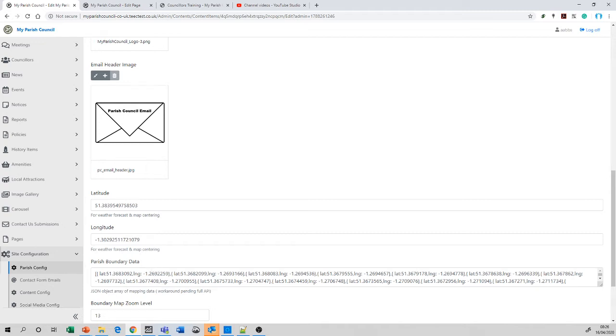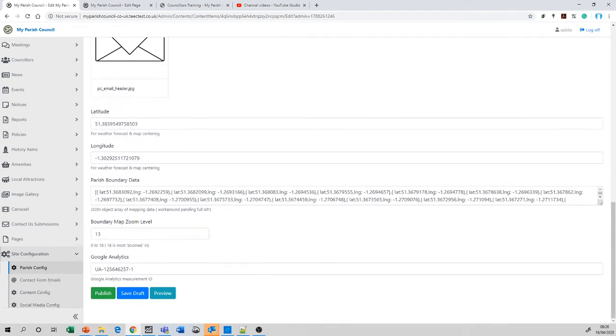You'll need the parish boundary data. If you don't have it yourself, please contact us and we'll provide it for you for your parish. And then you can set the zoom level of the map itself. And finally, enter the Google Analytics code so that it can be used across all pages, and you can see who's visiting from where and when and how many and things of that nature.